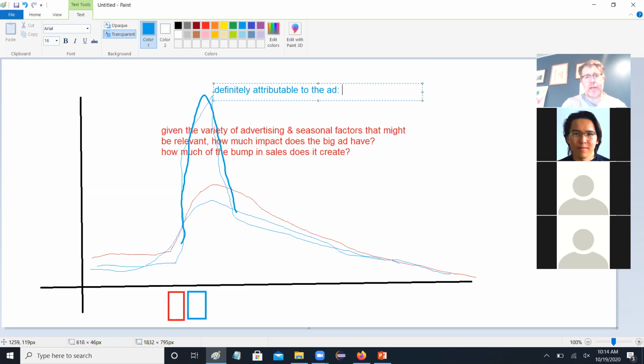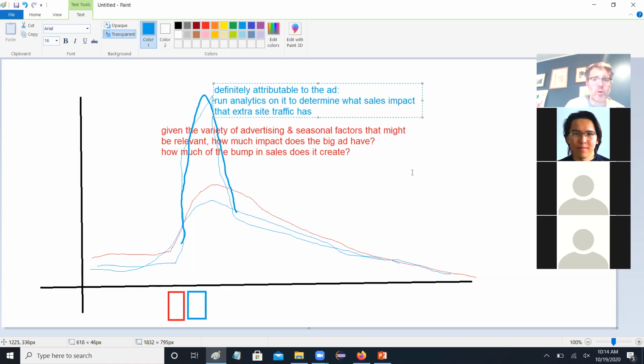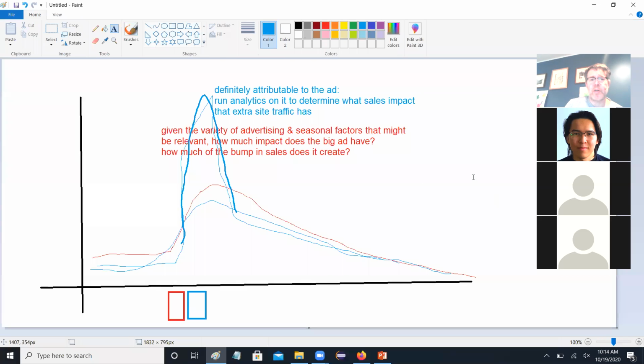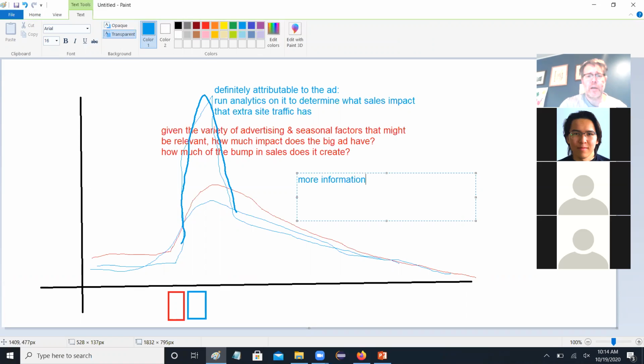And you can run analytics on it to determine what sales impact that extra site traffic has. So again, it's not going to answer all your questions. There's still going to be some of these same variability issues with other advertising, seasonal factors, whatever, but you'll have more information and a better guess at the ad's outcomes. You'll be able to have a better understanding of how valuable this ad is.